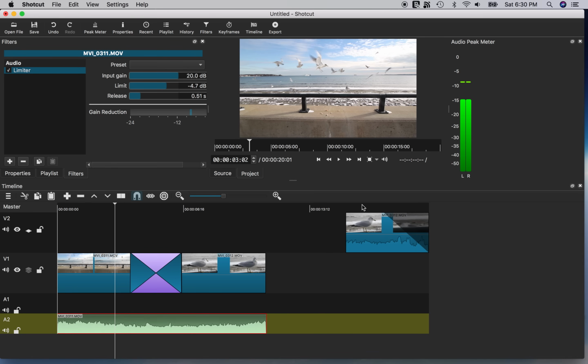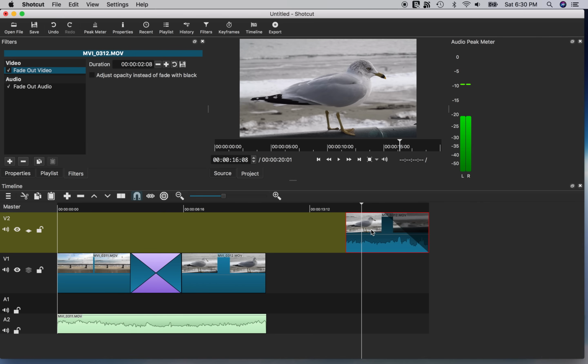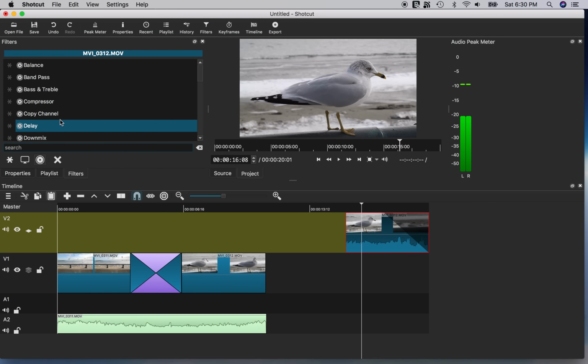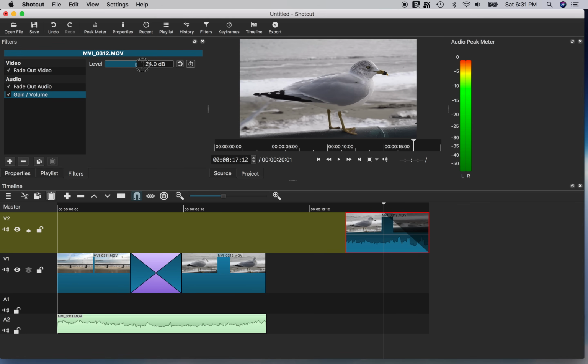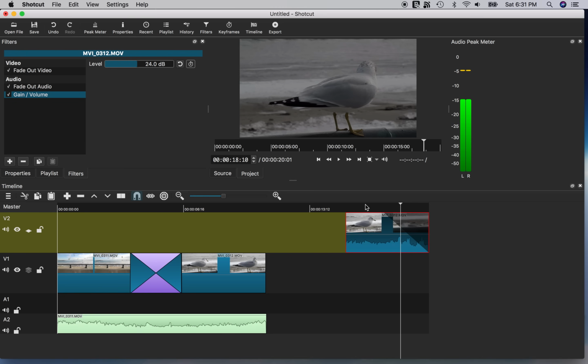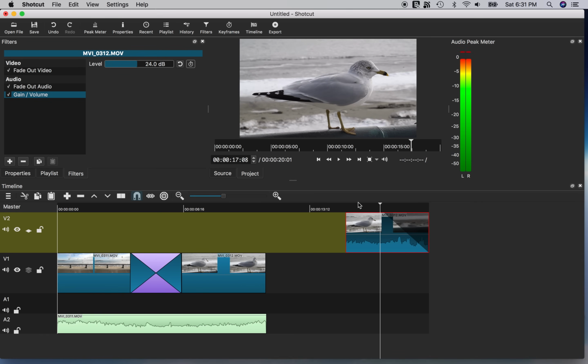Okay, now let's say this clip here, let's say I want to lower the audio or raise the audio, but I don't want to use the limiter filter. Well, I'll just click on this clip right here, go to the filters tab, hit the plus button, go to the audio section, and I believe there's one called gain volume. Well, this just lets you raise or lower the decibel level. See that? You can raise it up here. Now it's overmodulated. You can see it's bouncing in the red. Or I can just raise it a little bit or even make it quieter.